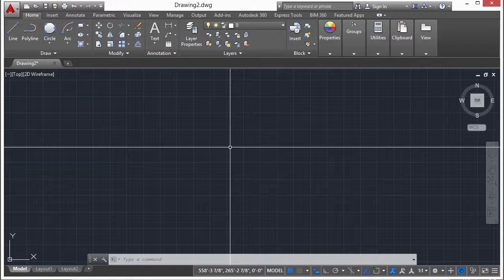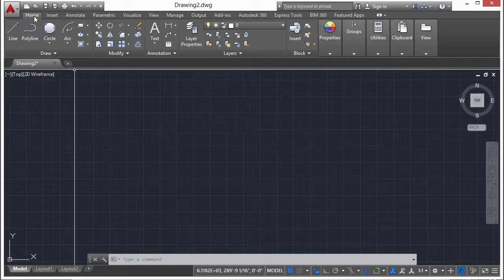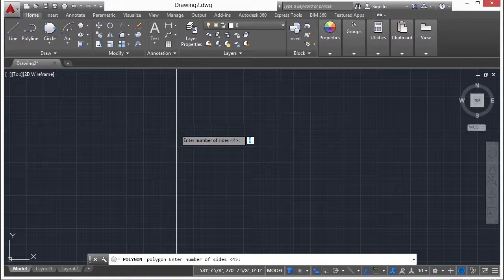Typically, you would probably only draw from about 3 to 10 sides, but it's good to know that you have options. So you can type on your command line the word Polygon to get to the command. It's also available on the Home tab on the Draw panel here in the ribbon. And you come up here by the rectangle command, there's a little flyout, and you can click on Polygon. Either way, you're going to get to the exact same thing.